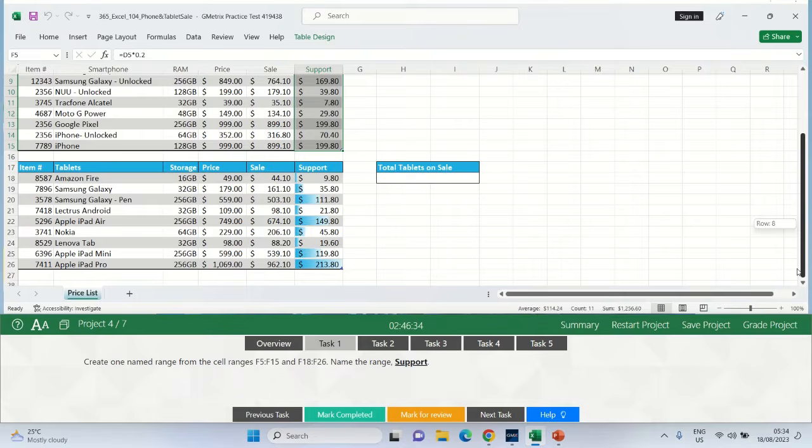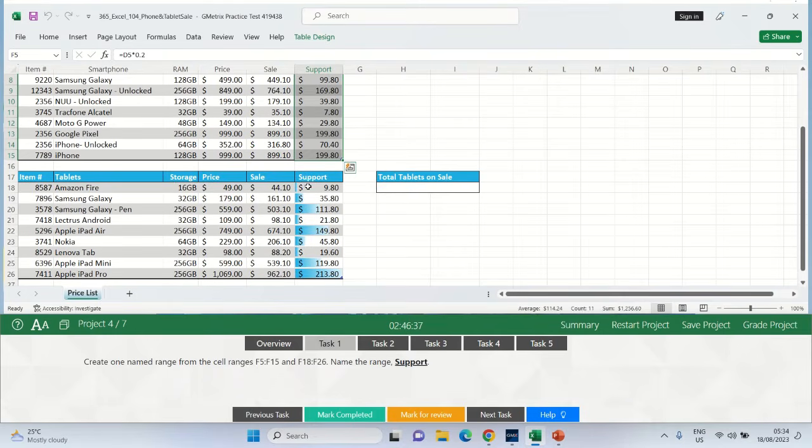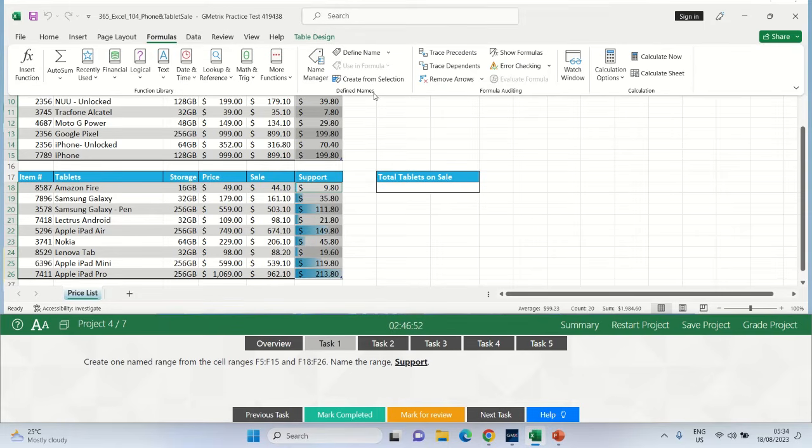then you can move this down so you can see the remaining cells to select. And you select the cell range F18 through F26. Okay, then to name the range, you click on the Formulas tab, and in the Defined Names group, you select the Name Manager command.